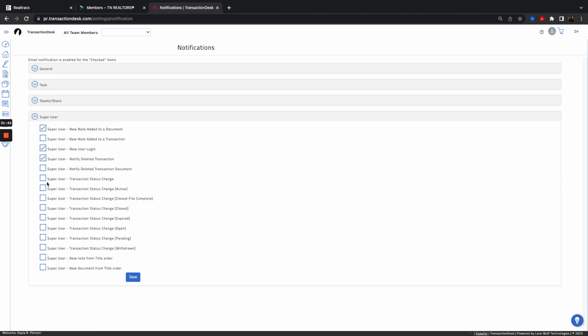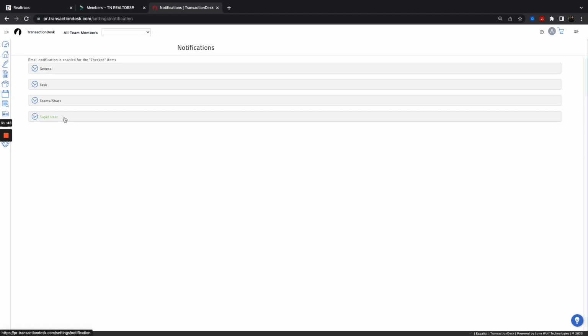And for the super users, aka your managing brokers or your principal brokers, here are your options as well. This is simply what do you want to be notified by? How often do you want to be notified when your agents are doing stuff in Transaction Desk? It does become a little overwhelming, so I don't recommend setting too many notifications because your email will get bogged down.